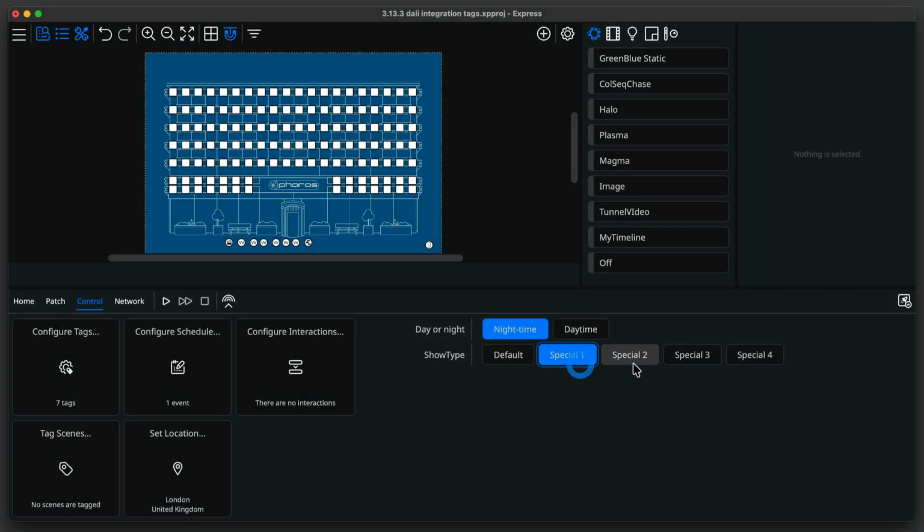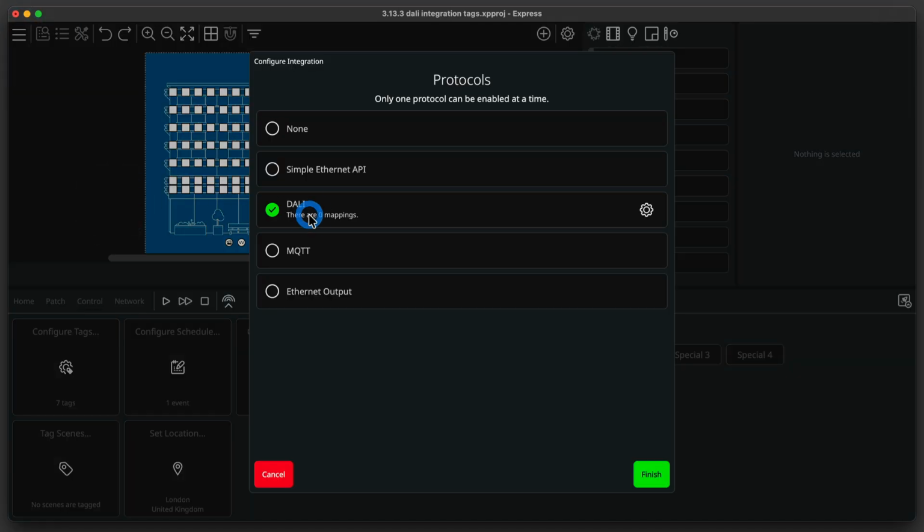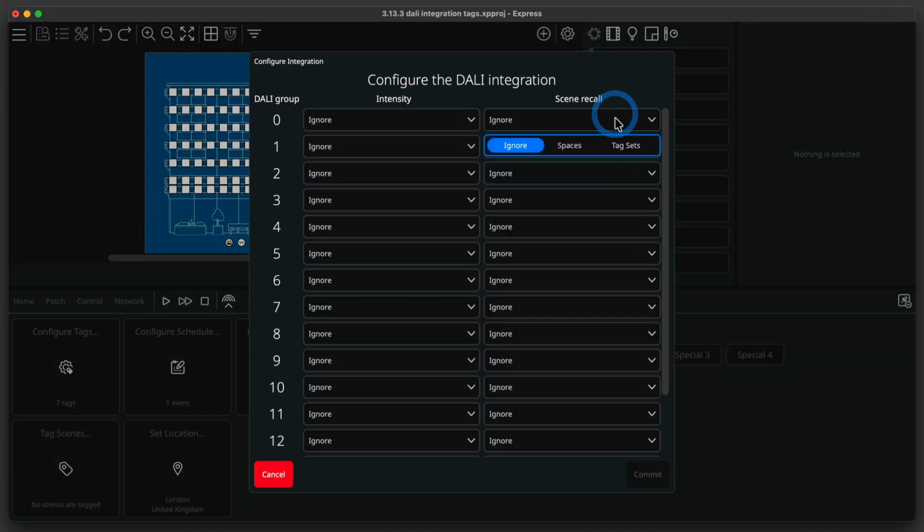Now let's open a project that uses tags. In a project using tags, you can map DALI scene recall commands directly to tags in a tag set, like this.